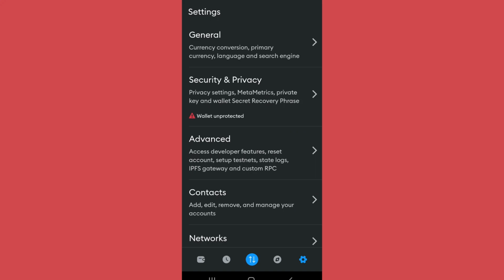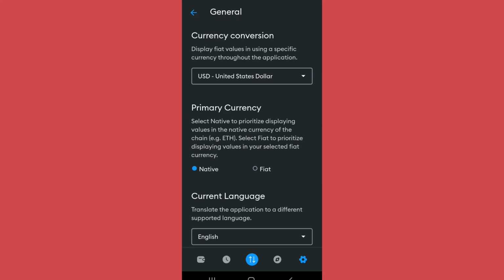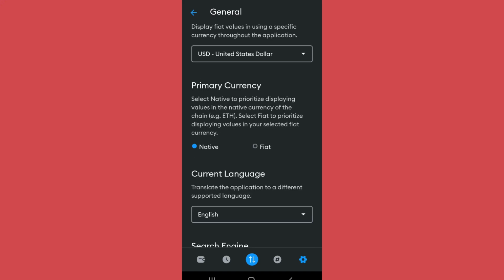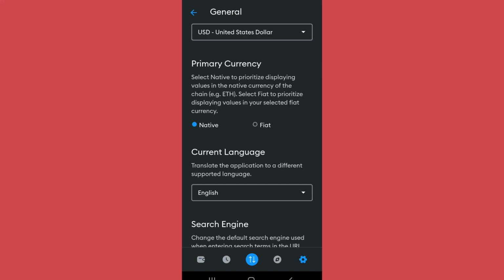At the settings, you will find a screen like this. Go to general. In the general section, you will find various options as shown on the screen. You will also find the current language setting. In order to change your current language, tap on the drop down option.